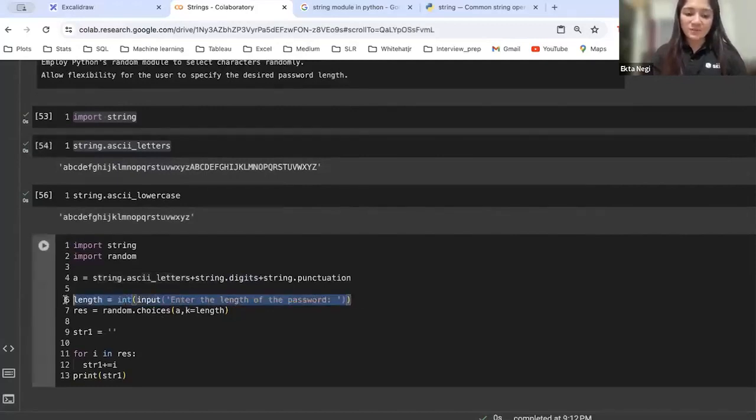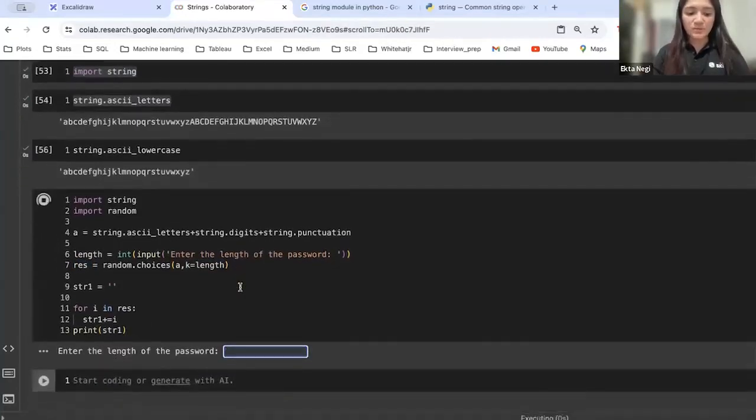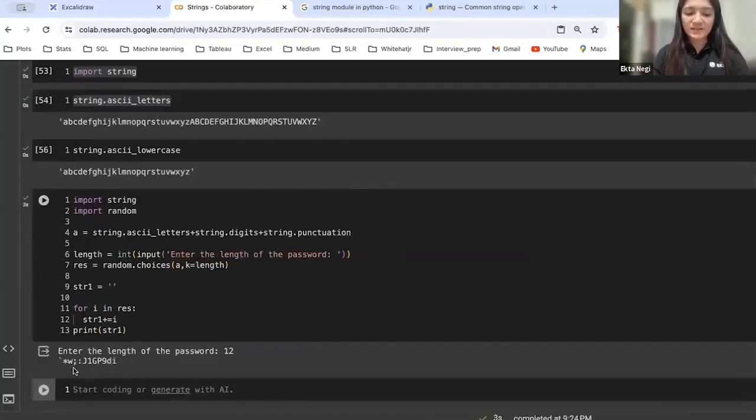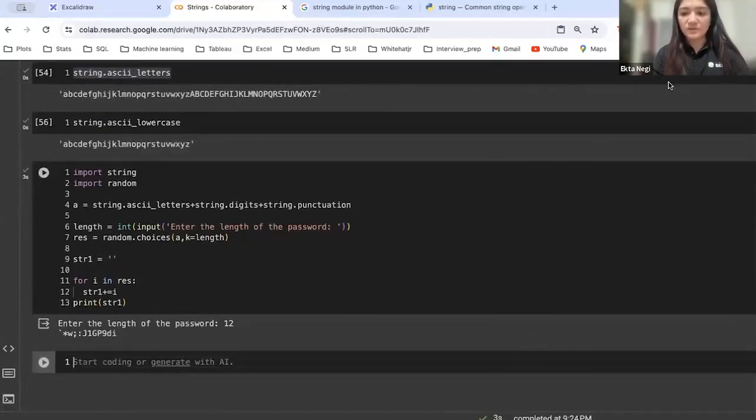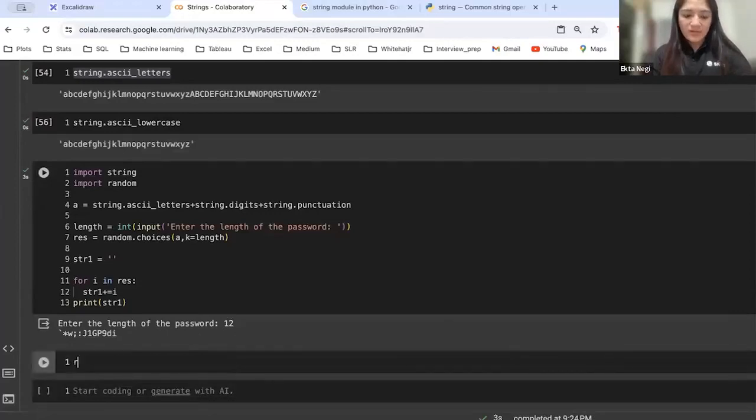Then he has asked for the length of the password, and using random.choices he has given the length, how long I want it, and he has basically calculated and got a particular result. Okay, post that he is running a loop through the result that we have got, and let's just see how it goes. Let's say if I put 12. Okay, so this is how it's including the special character as well and the other values as well. Now let's see what came in this res.